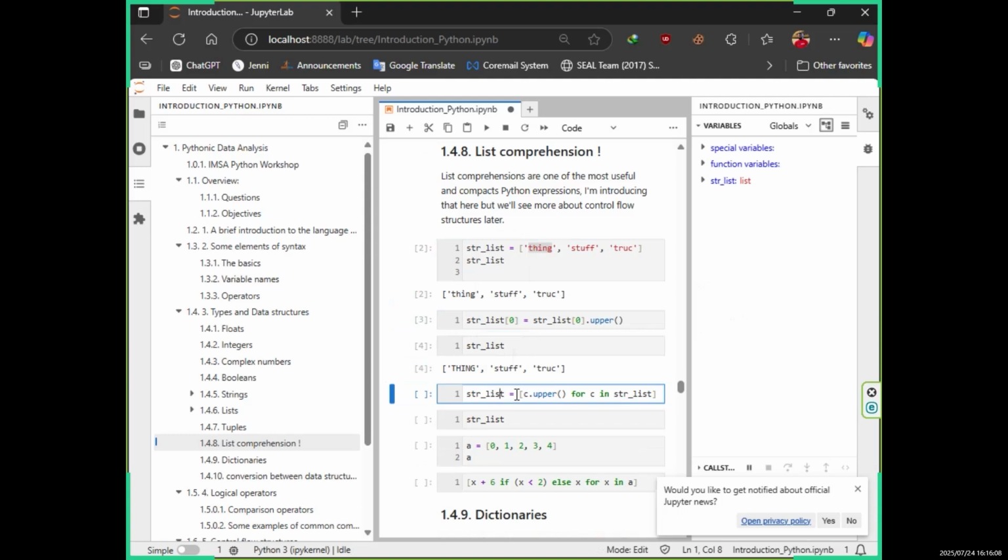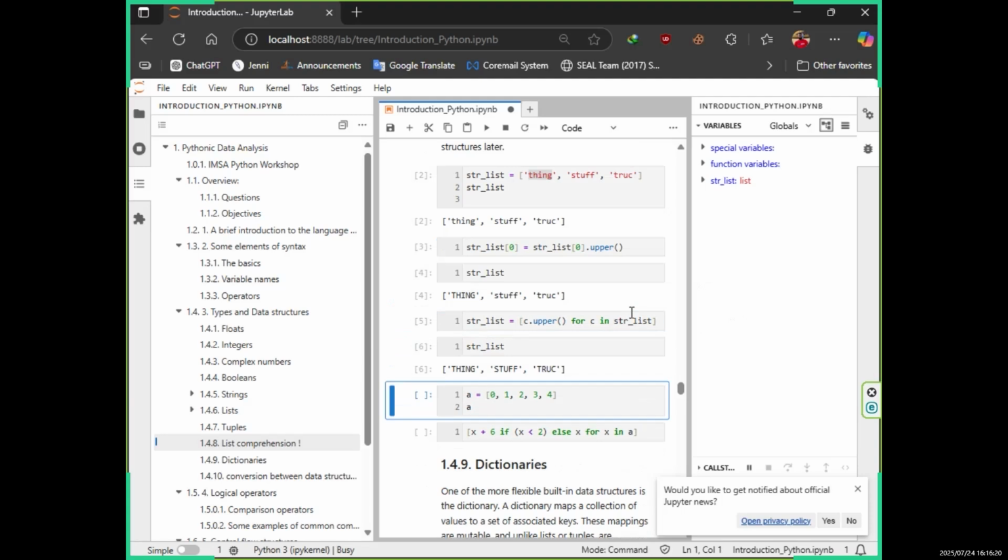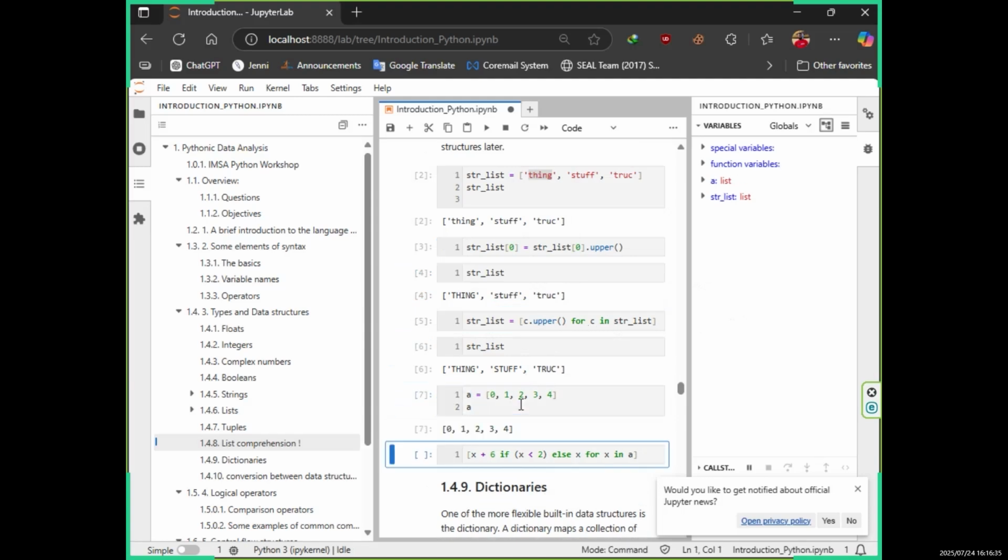And the same thing: c.upper() for c in string_list. If I do this one and execute, what is happening? It's converting all the values in here into upper case. And this is also a simple list.